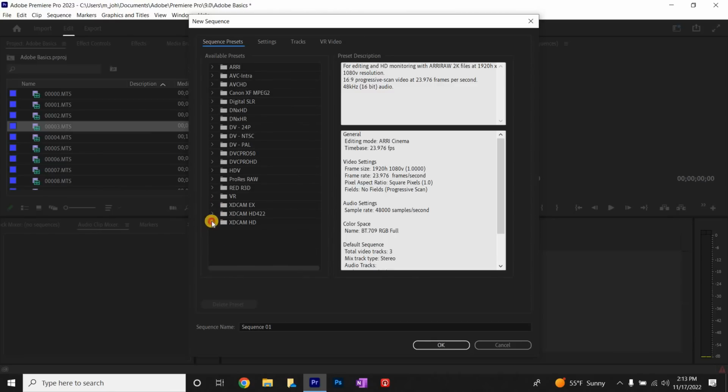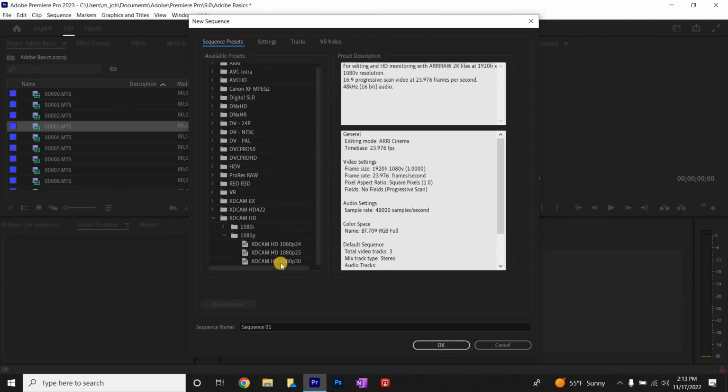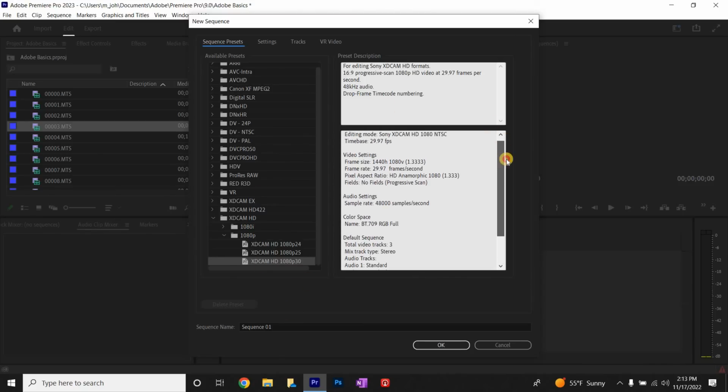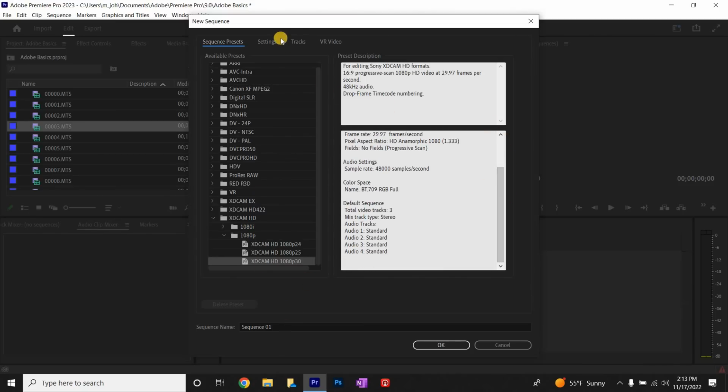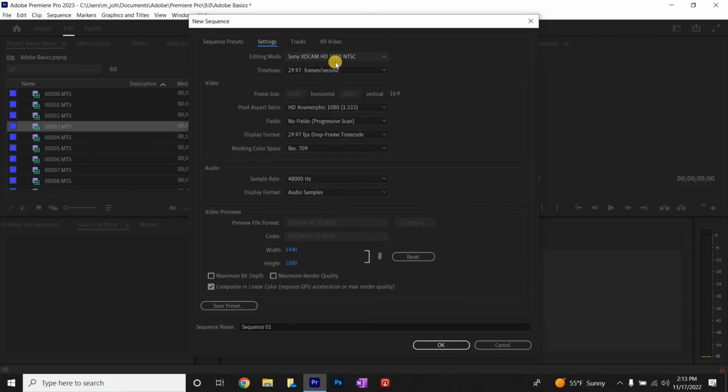Actually, I take that back. I like to go XDCAM HD 1080i or 1080p, 30p. Once you have the settings over here, it tells you what your settings are. These are presets, but you can also go into the settings tab and adjust them the way you want.